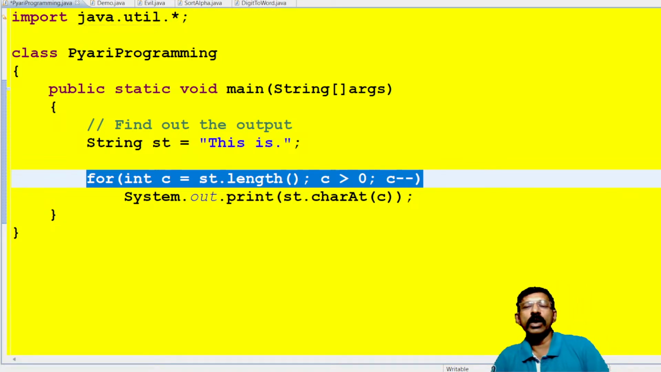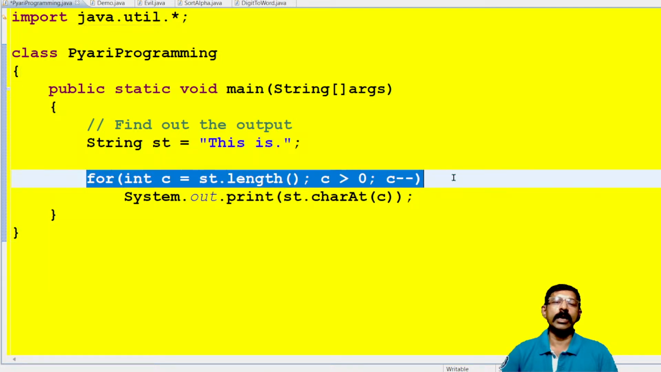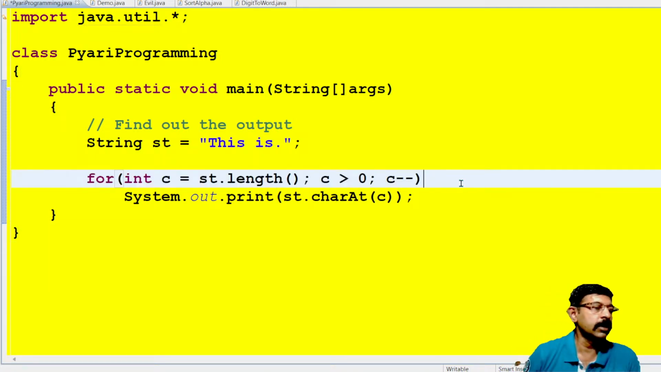Now you can see quite clearly over here. Here we are applying the 9th class technique of dry run. Nothing else.